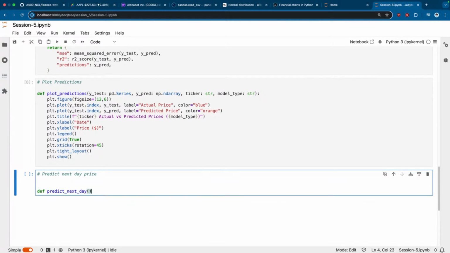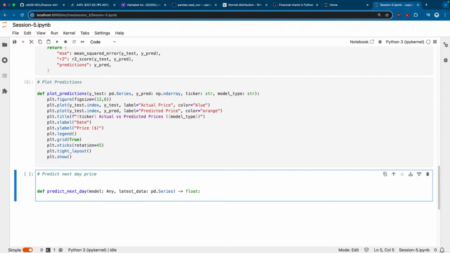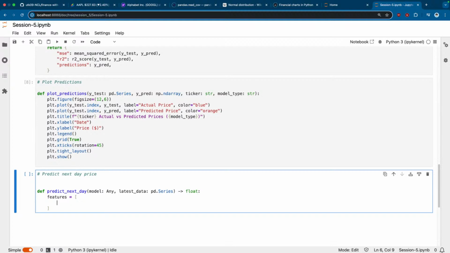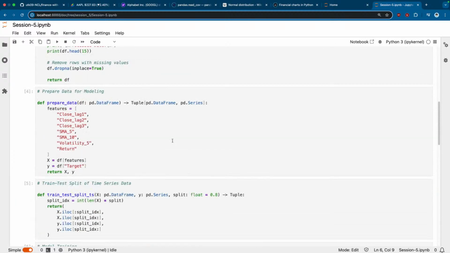So def predict_next_day, it will take in model, which is of type Any, because we have not defined the type of model on the top. The latest_data. Okay. The latest data would be the most recent row of the data with the features, so pd.Series, that is what it would be. And this should return a floating point number. So step one, we'll define the features here. Actually this array would be the same as this one.